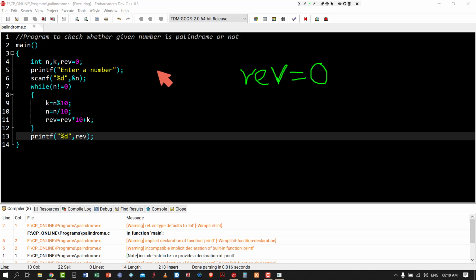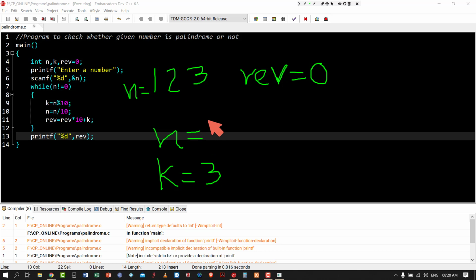I will try to explain with the help of an example. 1, 2, 3. K values are there, n values are there. k equal to n mod 10. Here n equal to 1, 2, 3. k equal to 123 mod 10. So k equal to 3. n equal to n divided by 10. So 123 divided by 10 is 12.